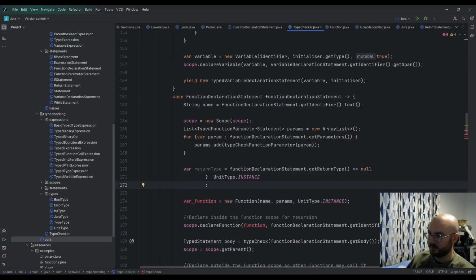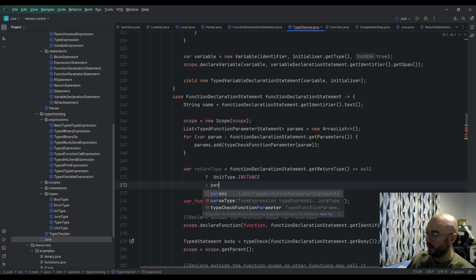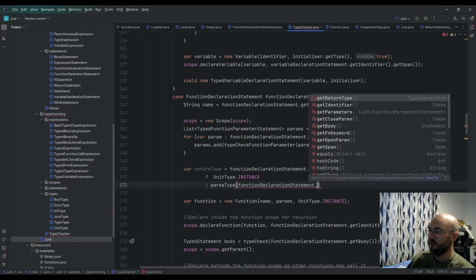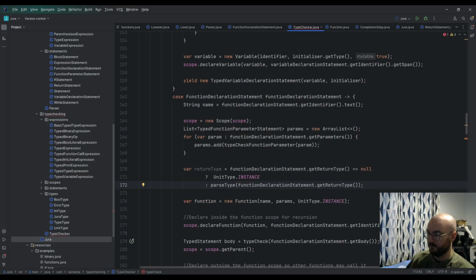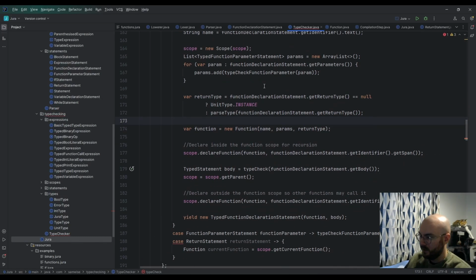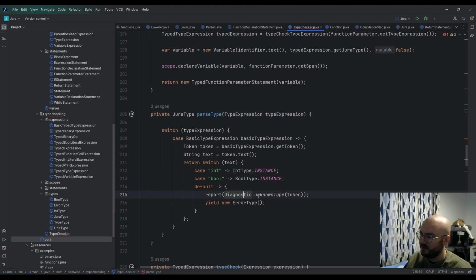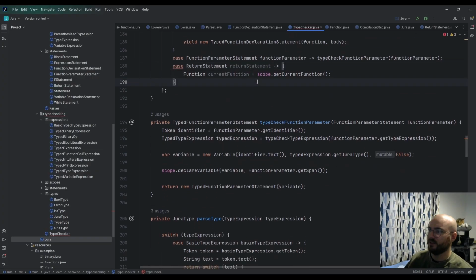Otherwise, that is parse type, like so. And then we just pass that in instead of a unit. Boom, easy. And then if that can't be parsed, it will raise a diagnostic. Does it raise a diagnostic or does it... Yeah, look at that. And it returns an error type. Sick one. So now we can go back to this return statement.